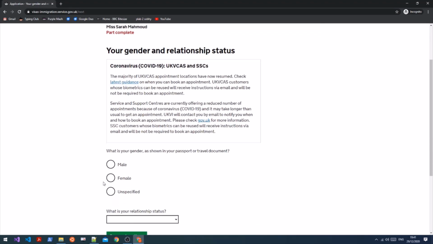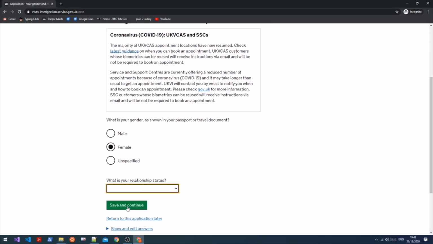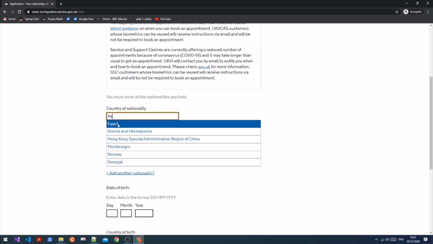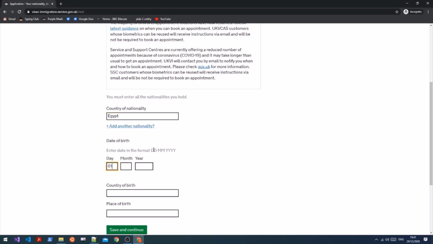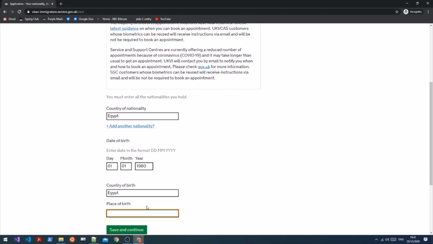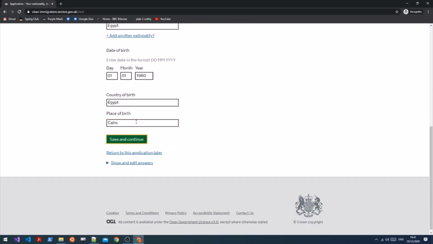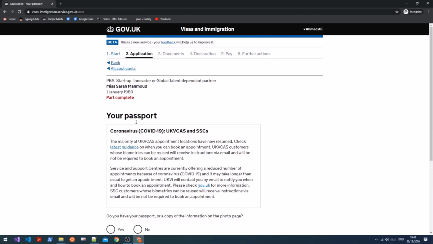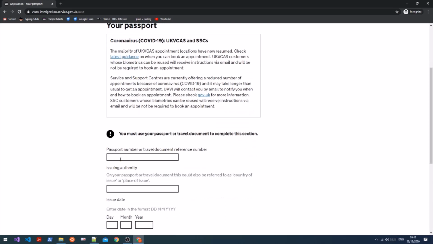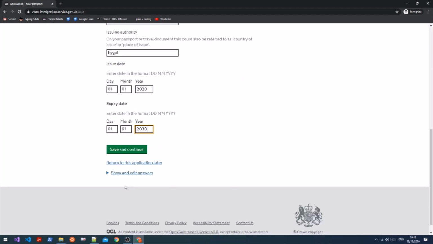And your gender and relation. I am a female and I'm married to Ahmed, as I said before. Nationality is Egyptian. Date of birth. Country of birth, Egypt. Place is Cairo. Continue. My passport, yes, I can provide a passport. Passport details. Issuing authority is Egypt. Valid from 2020 until 2030.